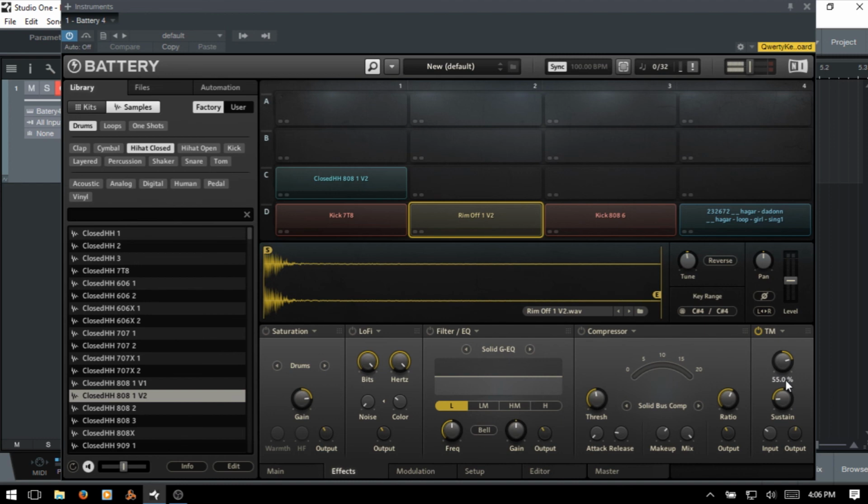With the attack increasing, we'll add more punch. So the further right we go, we're going to add more punch, and decreasing will reduce sharp attacks. So we're going to get a softer sound the further left we go. Now the sustain is basically going to have an effect on the body of your sound or your sample. And then lastly, we have input and output controls. So with that, let's go ahead and play back again.